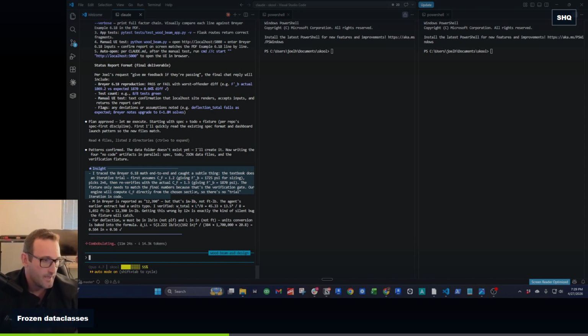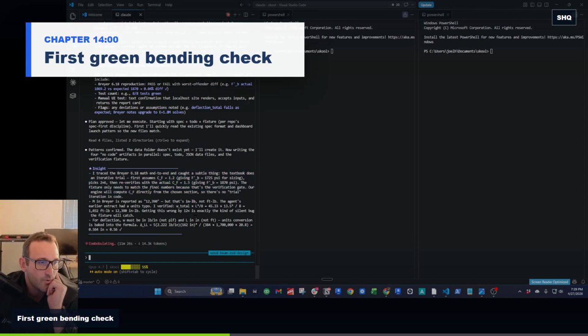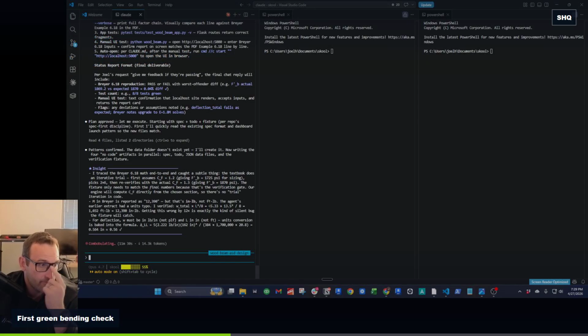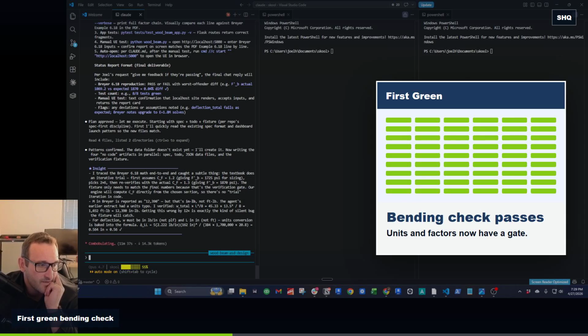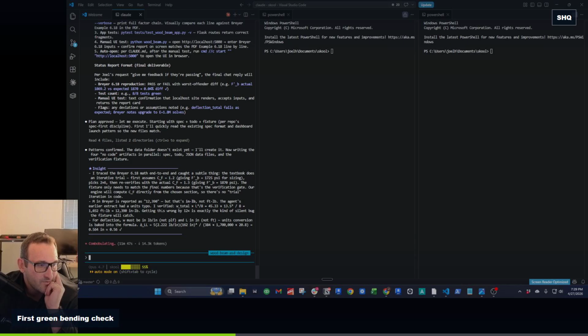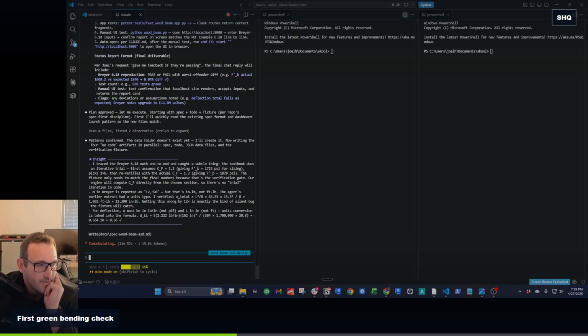So it says, I traced the Breyer 6.18 math end-to-end and caught a subtle thing. The textbook does an iterative trial. First it assumes C of 1.2 given FP for sizing, picks a 2x6, then re-verifies the actual CF of 1.3. The fixture only needs to match the final numbers because that's the verification gate. Our engine will compute CF directly from the chosen section, so there's no trial iteration in code. M in Breyer's is reported as 12,390, but that's in inch-pounds, not foot-pounds. The agent's earlier extraction had a units typo, so it caught something.